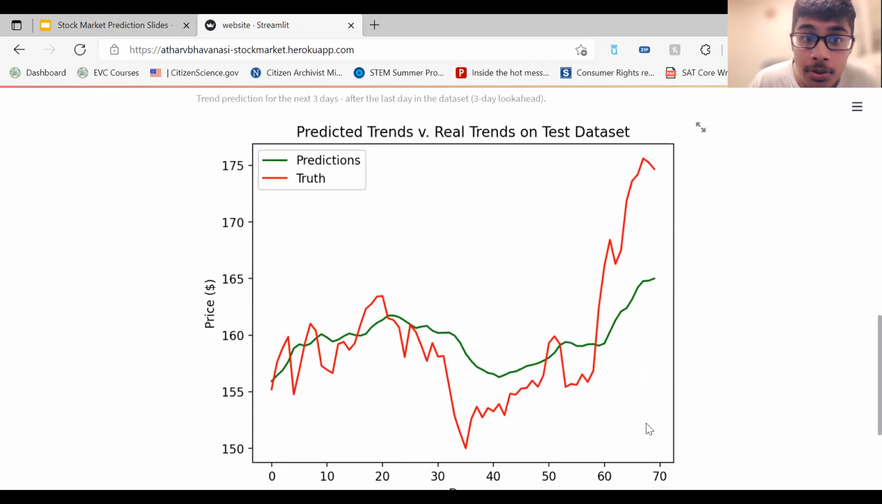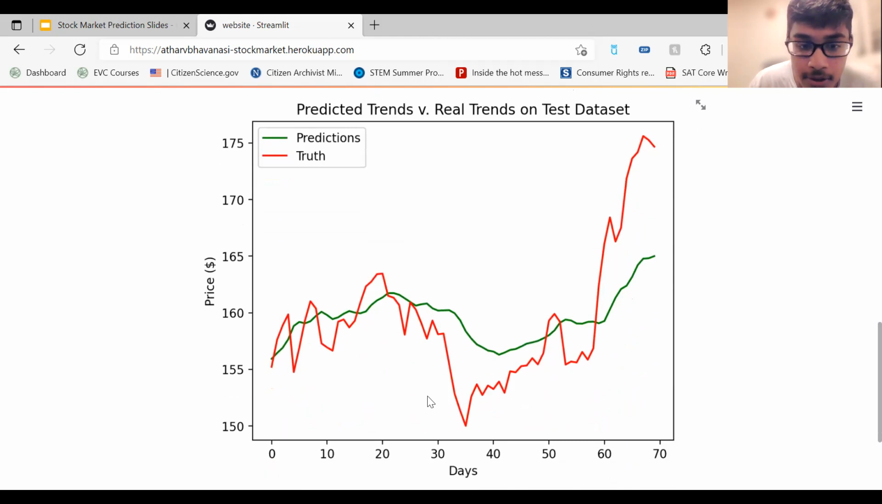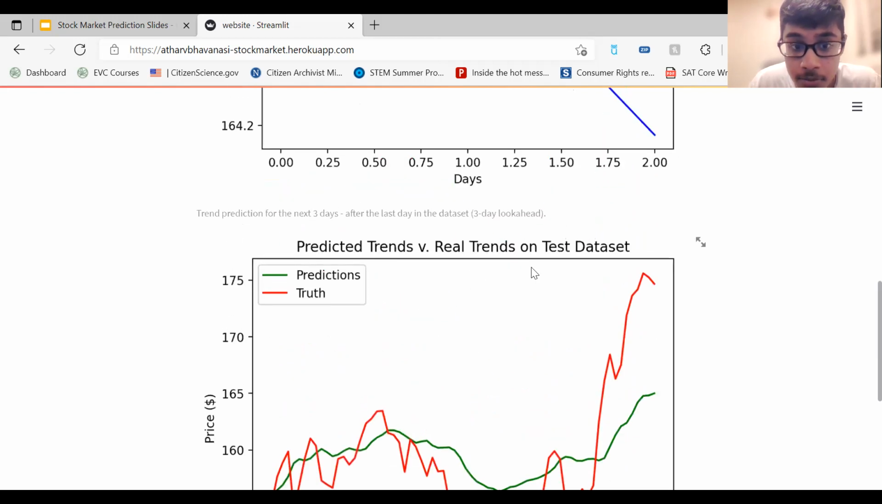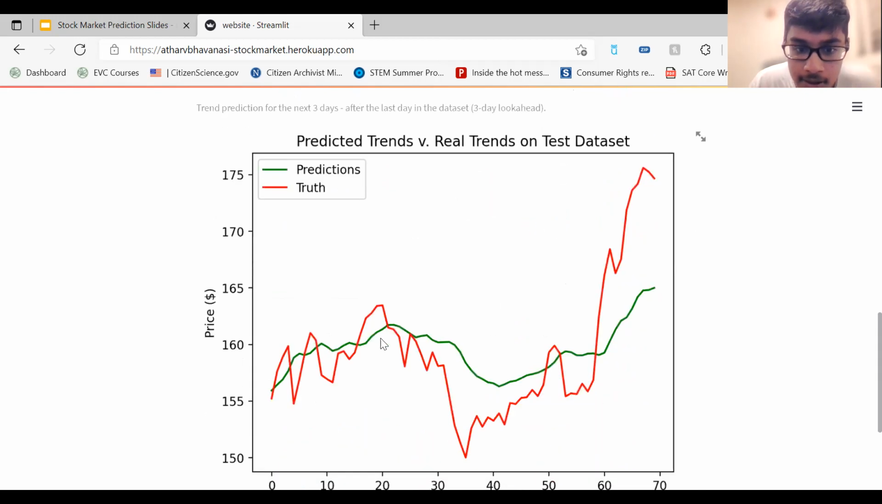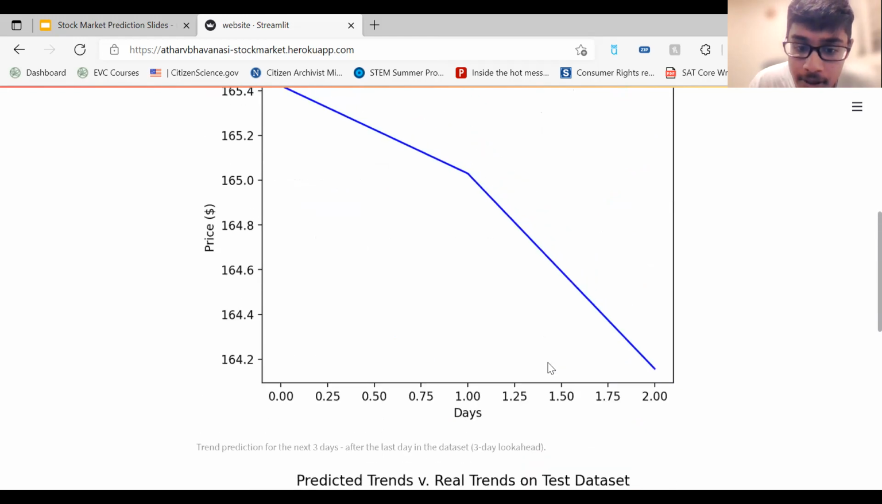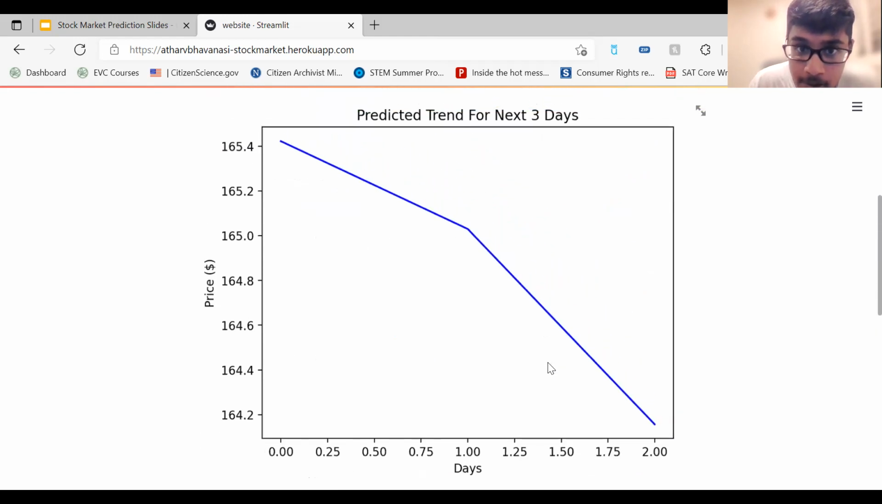And below here, we see our prediction trends and the truth, the real trends. So basically our prediction does fairly well. It does drop, but not drastically. It does recover and bounce up, but not as spiky. So obviously there is room for improvement, but it does really well, giving some pretty accurate predictions.